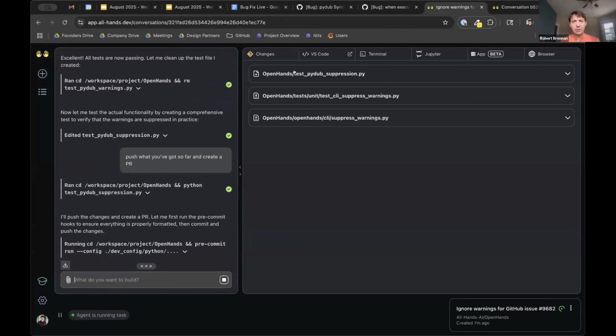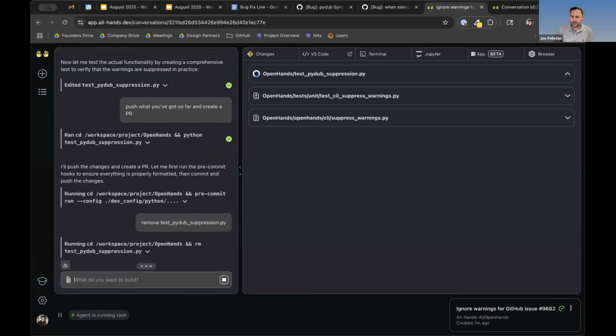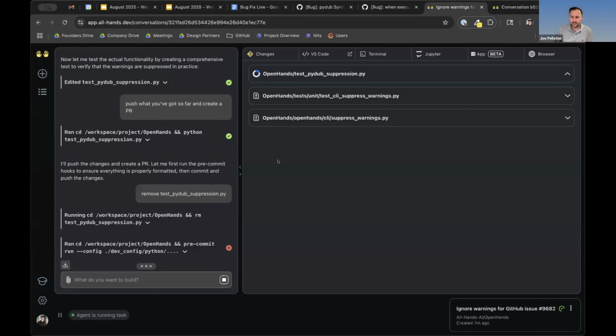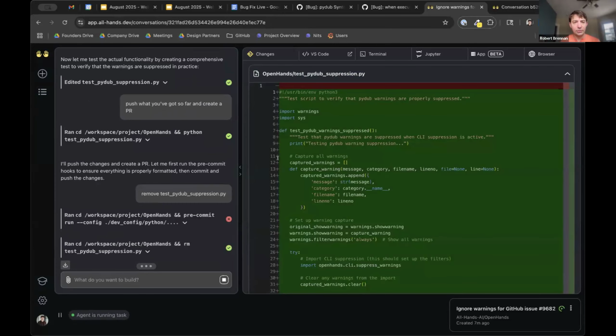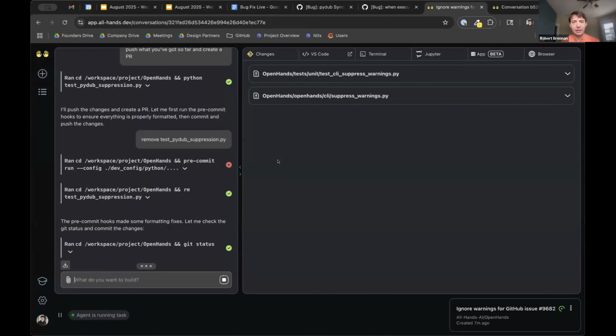I can see here, actually, it created this new test, outside of our normal tests, this test PyDev suppression.py. I'm just going to tell it to remove this. Yeah, that's one thing that OpenHands will do. It will create these temporary files to do testing. Sometimes I've asked it to just remove any of the unnecessary test files it has created. It kind of knows what files those are and keeps inventory of it. Usually if it opens up a PR too, it won't include these extra files. It knows to just add the things that we actually want in the PR.